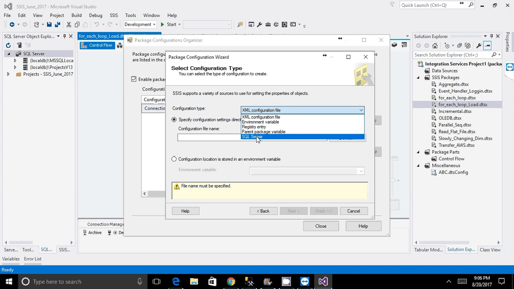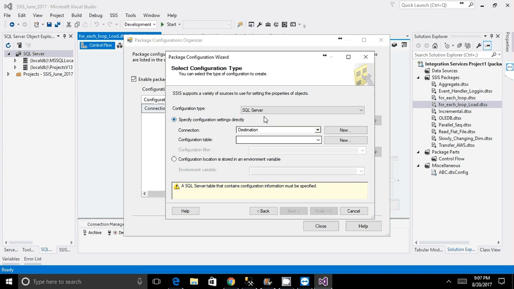Basically, with the environment variable and the registry, the variable that you create in here can have its value passed from the Windows registry or the environment variable. So these two are not a total solution for your configuration. They need to be complemented with either the SQL Server configuration or the XML configuration. We're going to talk about these two later, but let's first see the SQL Server configuration.